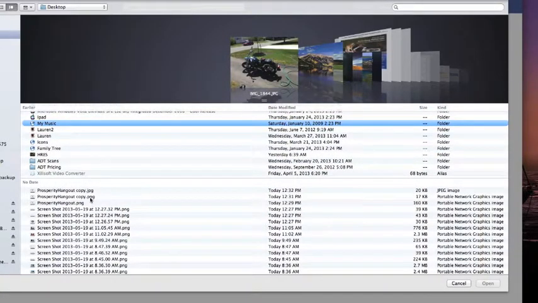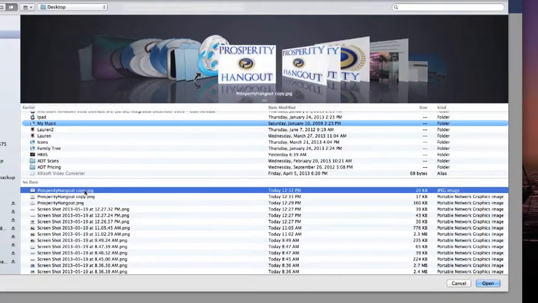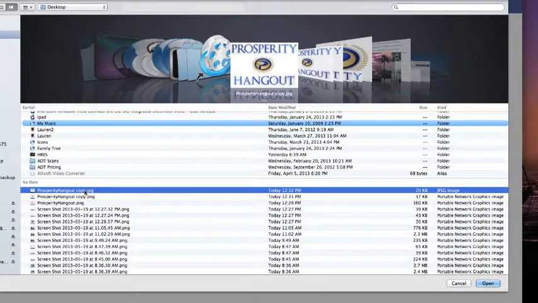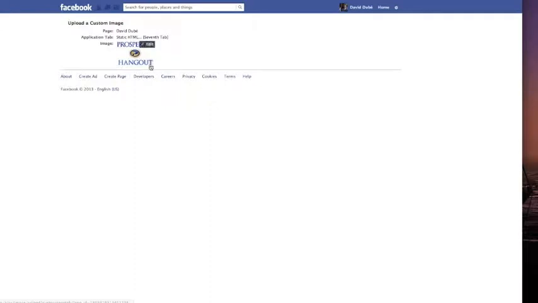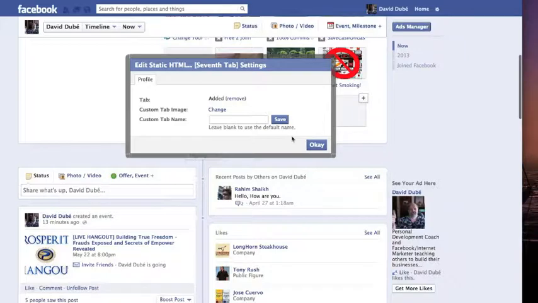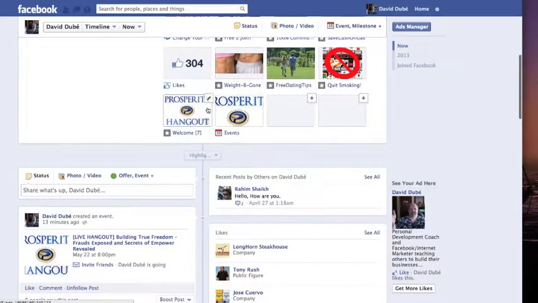It's got to be a JPEG. It can't be a PNG. If you have a Mac, it automatically creates PNGs. It has to be a JPEG, and it has to be 111 by 74 pixels. So inside of whatever you use to edit your pictures, you want to make sure that it's saved as a JPEG, JPG, and then it also has to be 111 by 74. And there you go. Once you've got that, you can close that page, say OK, and it changes it.